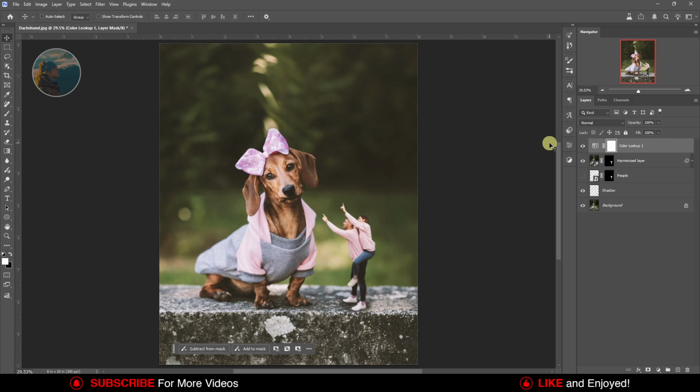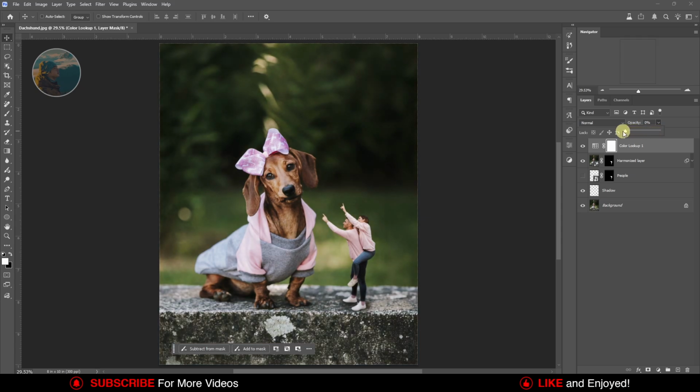Adjust the opacity. Often, a color lookup filter is too strong at 100%. Go to the Layers panel while the color lookup layer is selected. Lower the opacity to somewhere between 30% and 60%. This makes the effect look natural rather than over-edited.